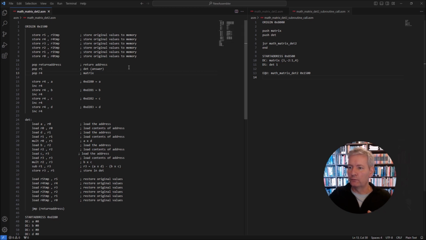So let's see the actual code. So we have to do our housekeeping. We store the result, store the values in the registers so that we can retrieve them later. We pop the return address. We then pop the position where we want the answer to be held into register R5. So that's the DET, and then we pop the value into R4.